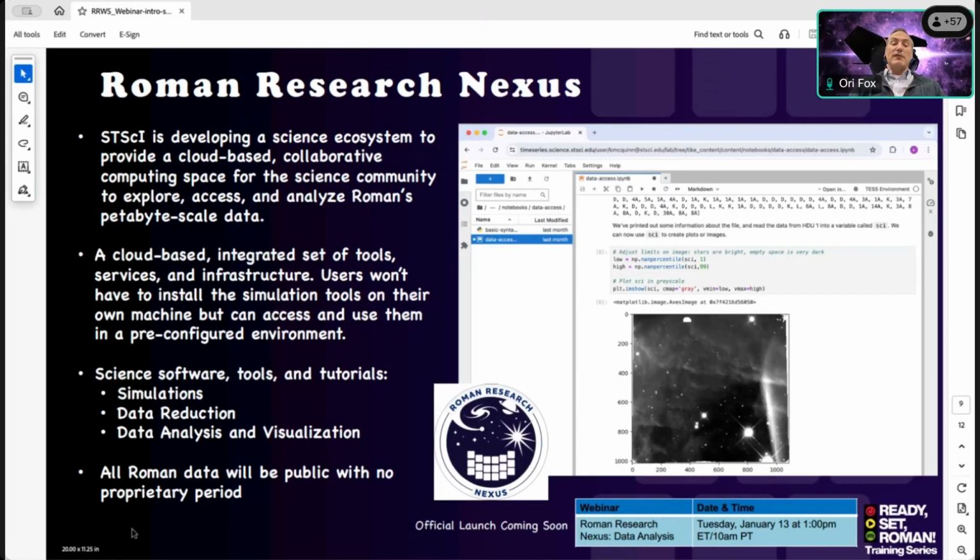Collaborative computing space for the science community to explore, access, and analyze Roman's petabyte scale data. So the real point here is that you don't necessarily want to be downloading petabytes of data onto your local machine. The Roman Research Nexus makes all the data available to you at your fingertips.